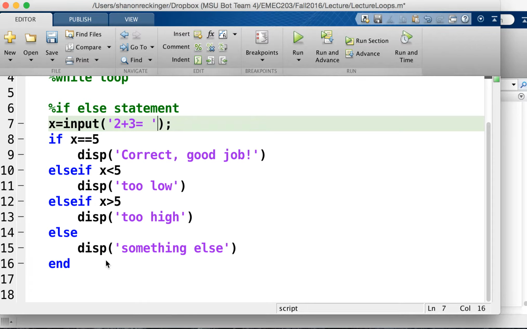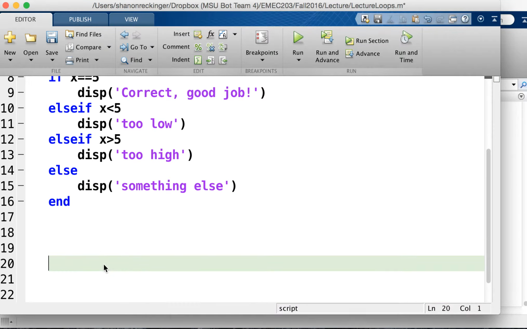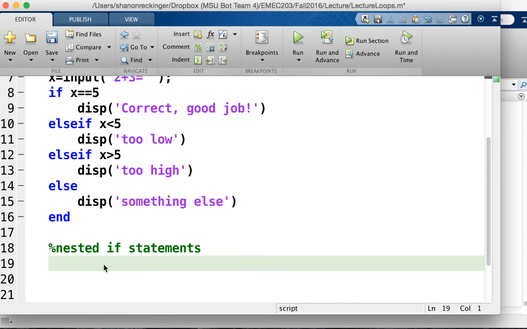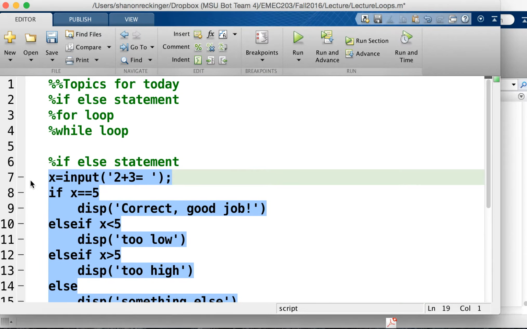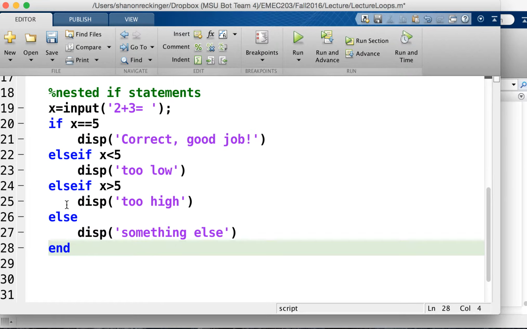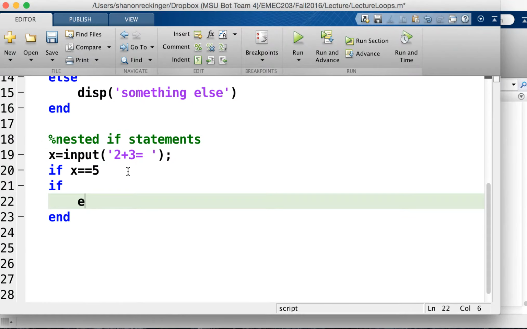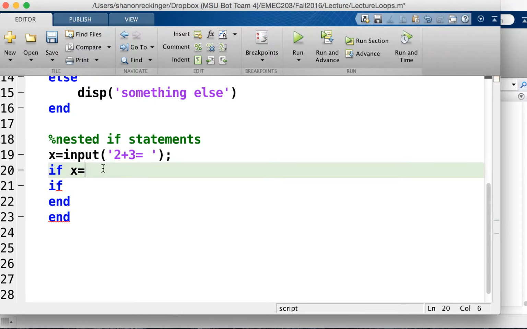So you can also nest if statements. So let me show you that. So I'm going to copy this code that I just wrote, and I'm going to reduce it to 2 nested if statements. So let me give you an example of when you might want to have a nested if statement. So let's say that we wanted to first make sure that the person entered in a number.